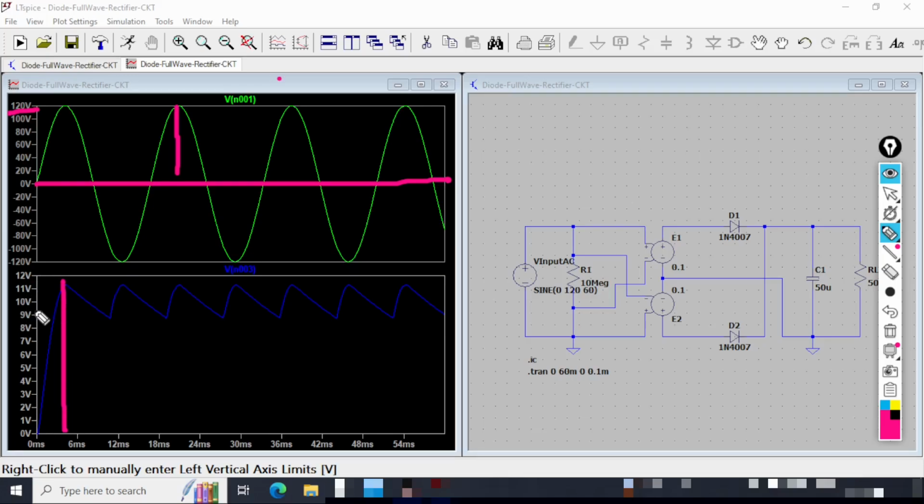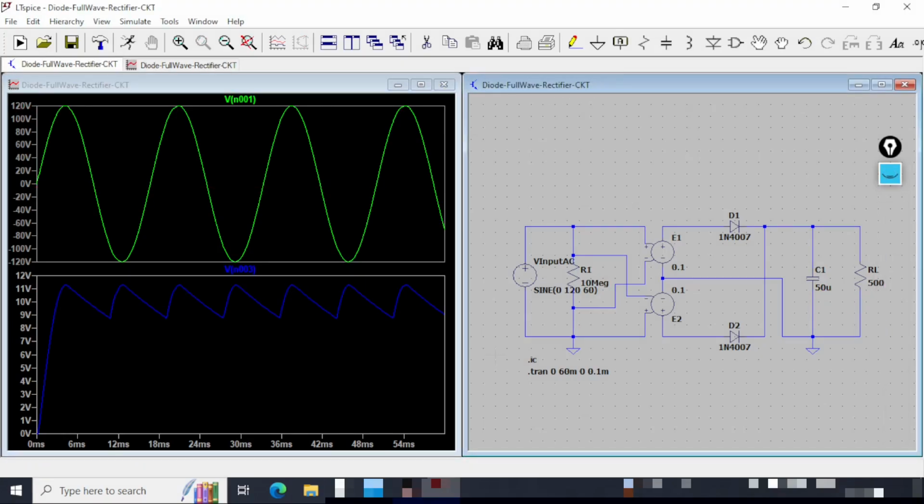This is DC, and here because of the RC, right? So charging and discharging, this cycle goes on, right? Charging and discharging will go on, and we have an average right here. We are having around 11 volts, that means almost 12 volts. So this is the DC we are getting. This is the full wave rectifier. So we are done comparing the input voltage and the final outcome.